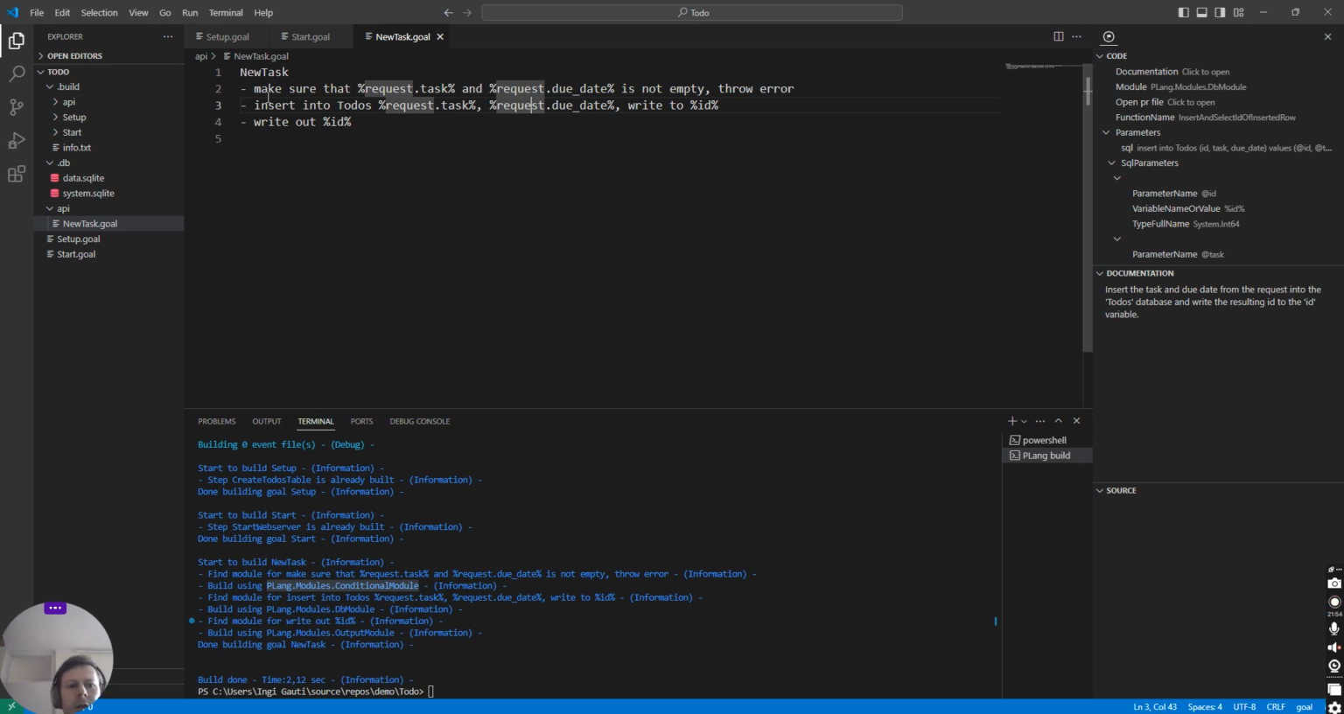So next is insert into database. What we do here is insert into to-dos, and we want to get the ID back. We say, write into ID. So it figures out that it should call the DB module, and call the function insert and select ID of inserted row. You see how descriptive the function name is. If you start to create a module, you want to have the function name quite descriptive. It helps the LLM select the correct function.